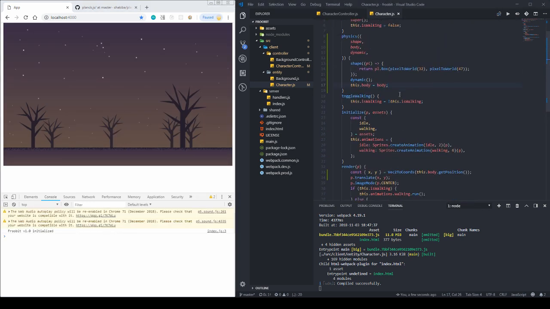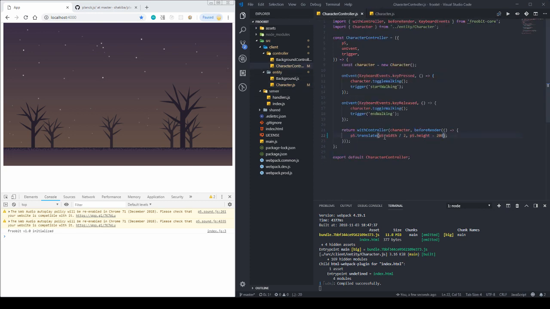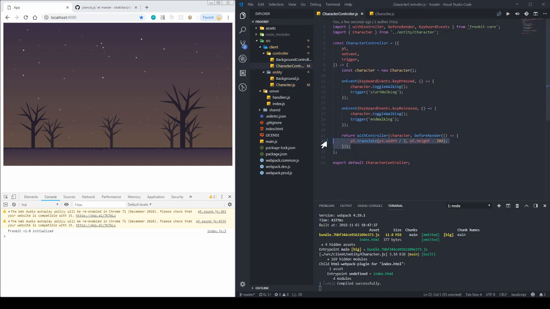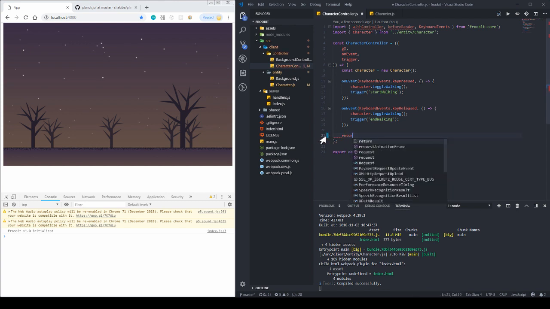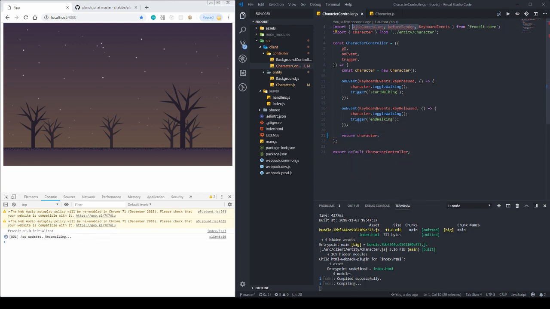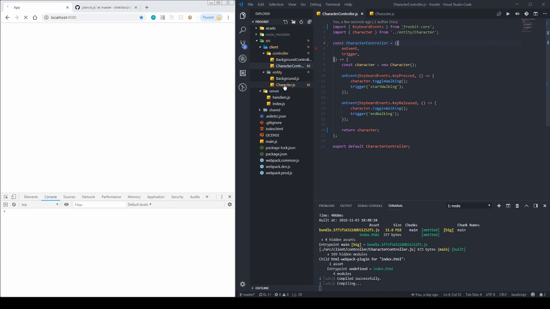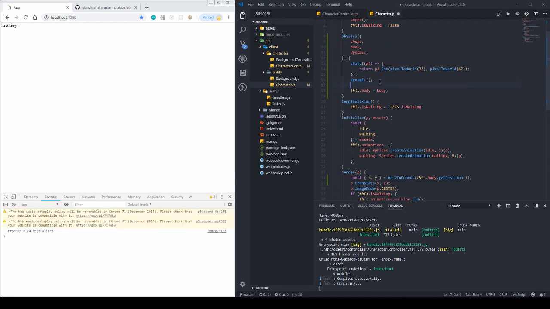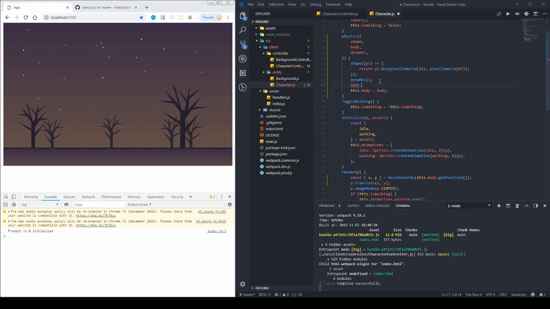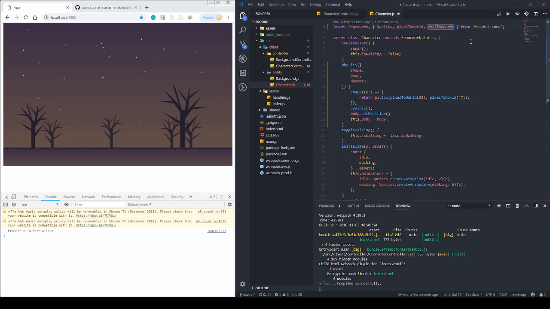What we actually want to do is set the initial position of our character here, and we don't want to have this translation in the controller. So the controller will be very simple. It will just return a character, and we don't need this and this as well. Now we can position our character like this: body, set position, and we will use one more utility method called coords to vec2.